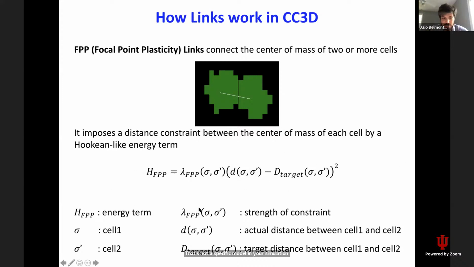So again, what does that mean? These sigmas here are the ID of this cell, and the sigma prime is going to be the ID of the second cell, right? So this identifies the cells, and this d as a function of sigma is going to be the distance between the center of mass of this one and the center of mass of that one.